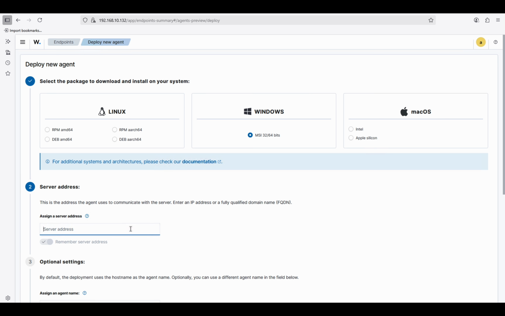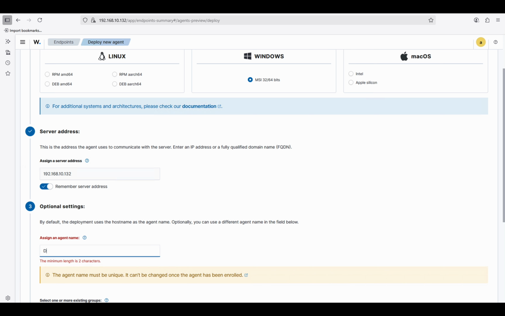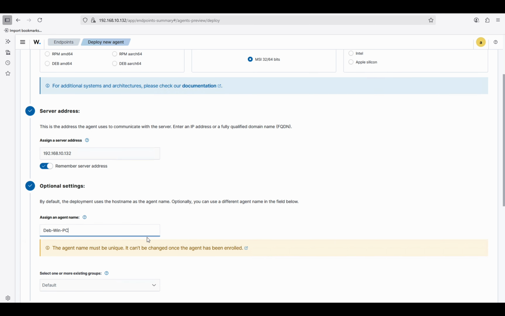So what is the server address? The server address is, we know, 192.168.10.132, right? Okay, so remember the server IP address. Very good. Agent name: say, for example, the agent name will be dev win pc, right?